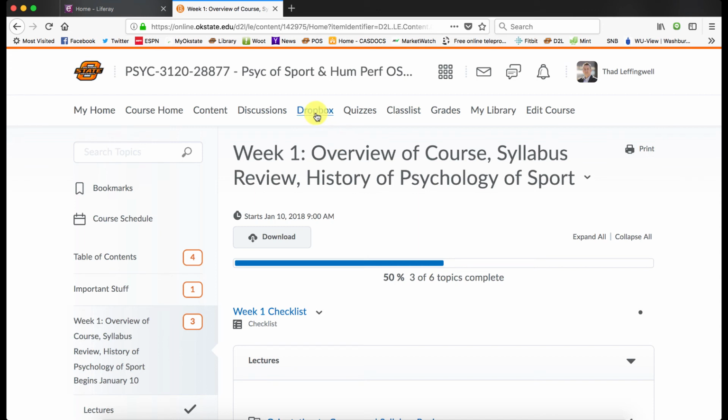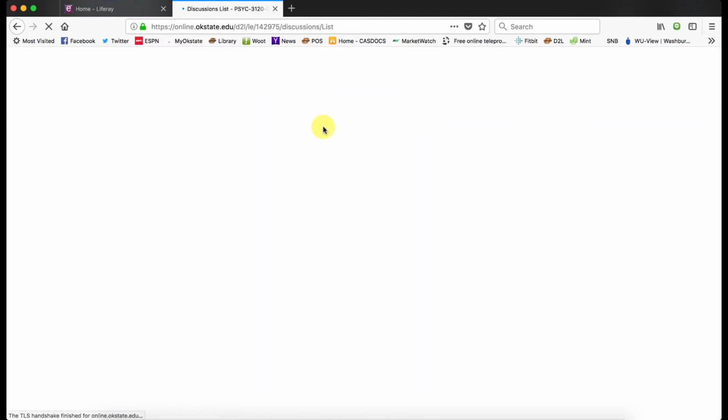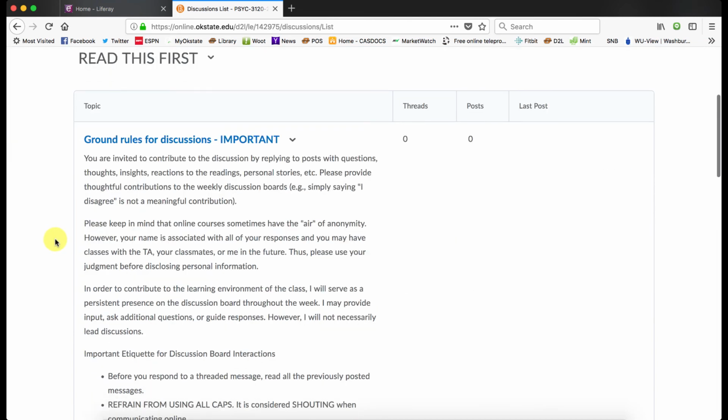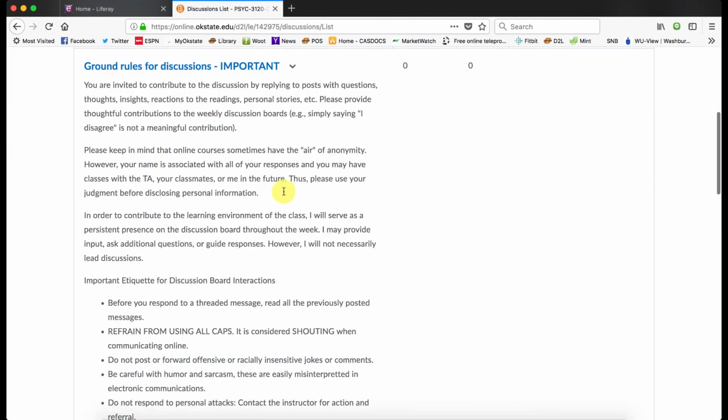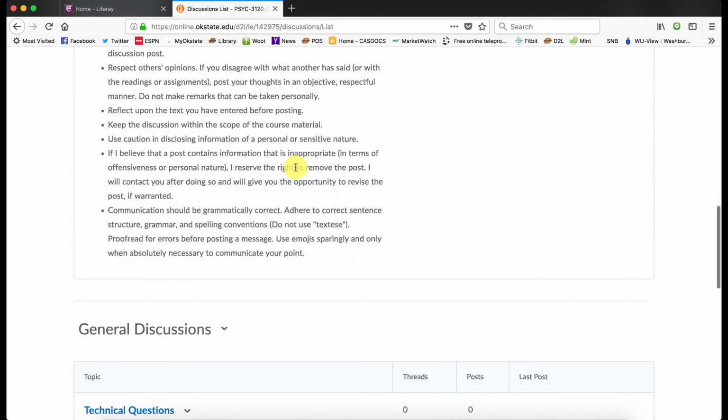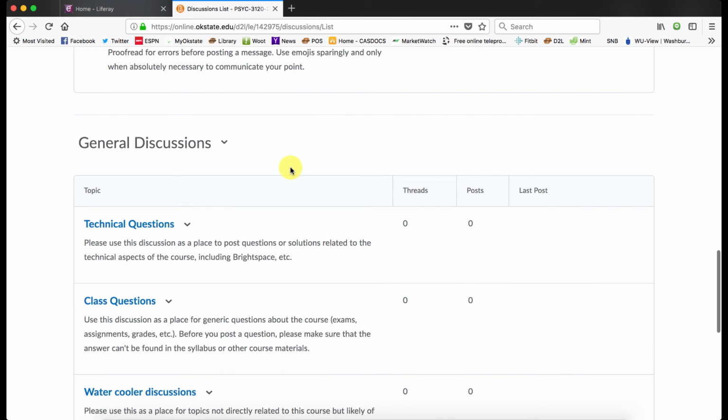The other links up here, we will on occasion use the Dropbox for some of our assignments. This first assignment actually uses the discussion board, so let's take a look at that. The discussion board has a number of different places to have different kinds of discussions. This first one here is just simply the ground rules. Make sure you read through that. We want to make sure we treat each other with respect and kindness in the discussion boards.